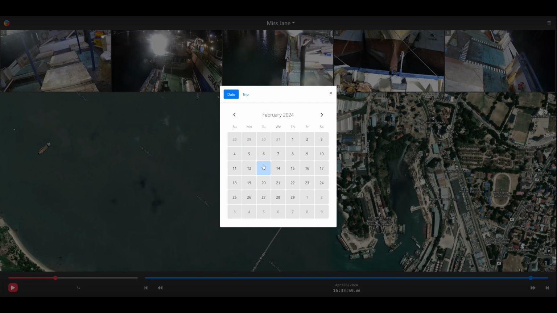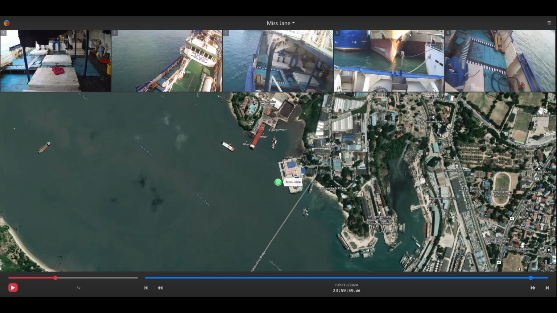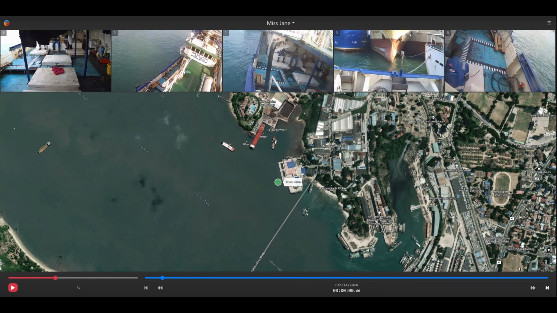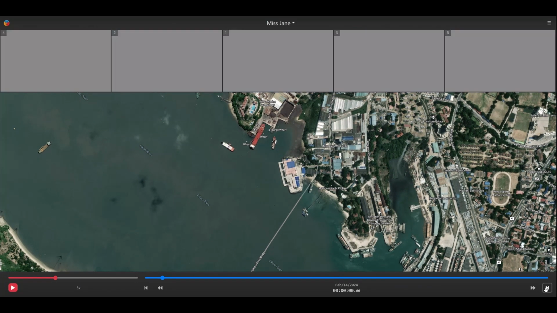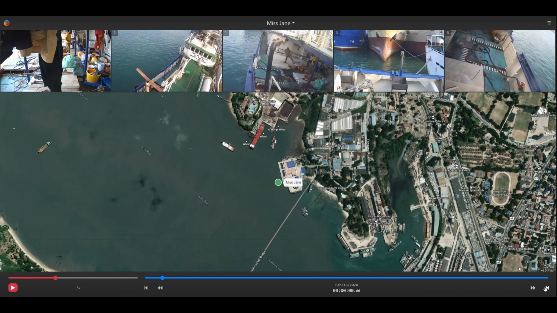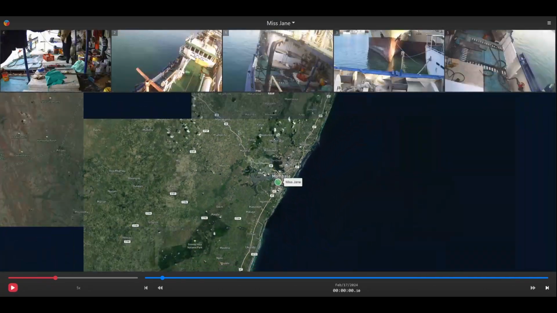So I know this trip started about mid-February, so that's when I'll start looking for a trip departure. This is February 13th. Now using this arrow in the lower right corner, we're going to page through each day and look for vessel tracks indicating they've left port. February 14th, no movement. Okay, here's our trip departure.